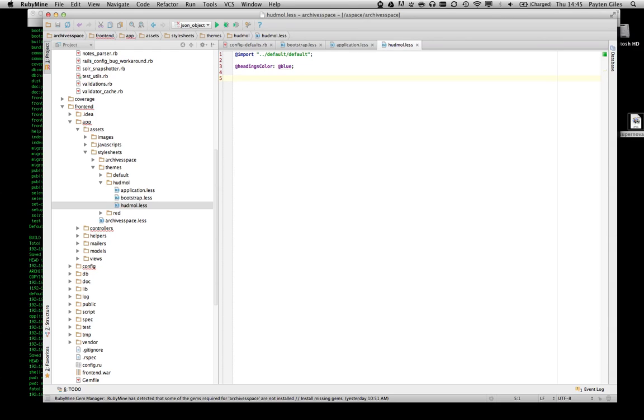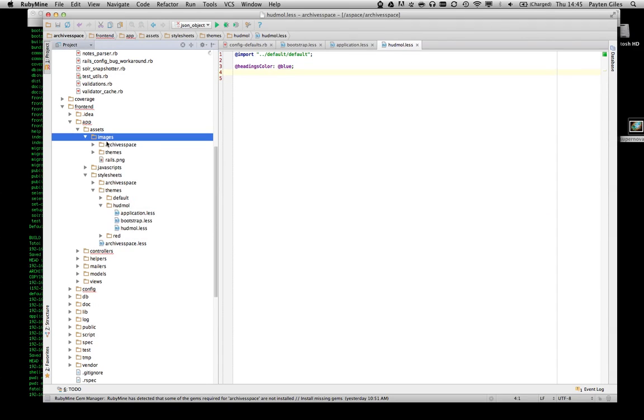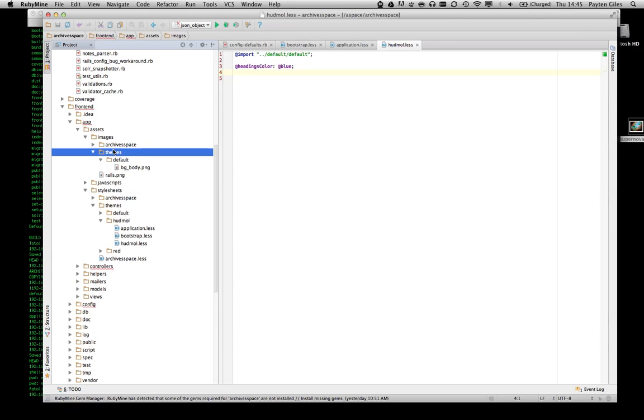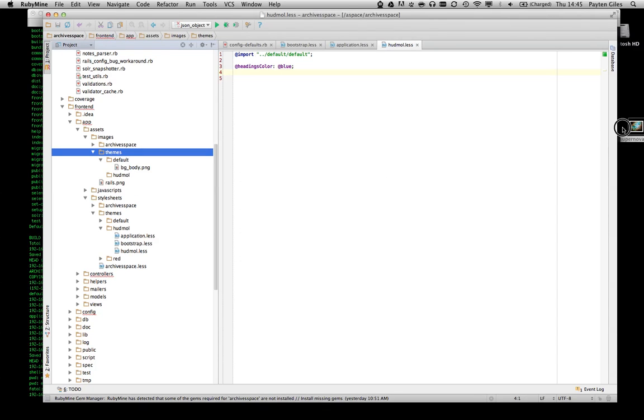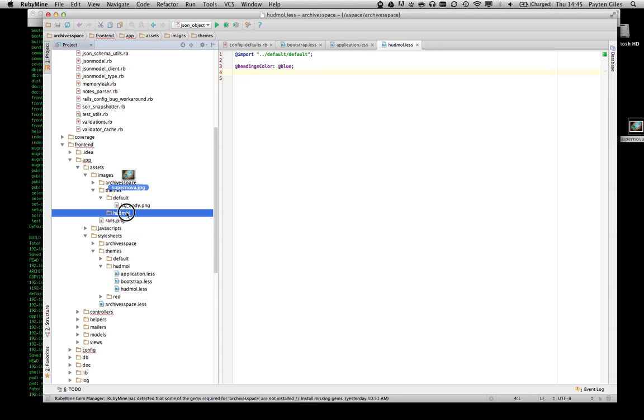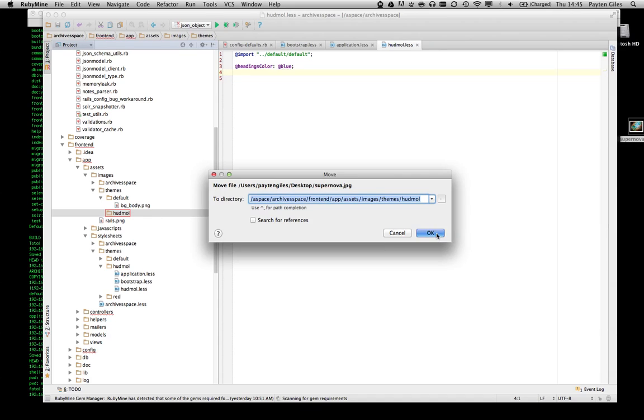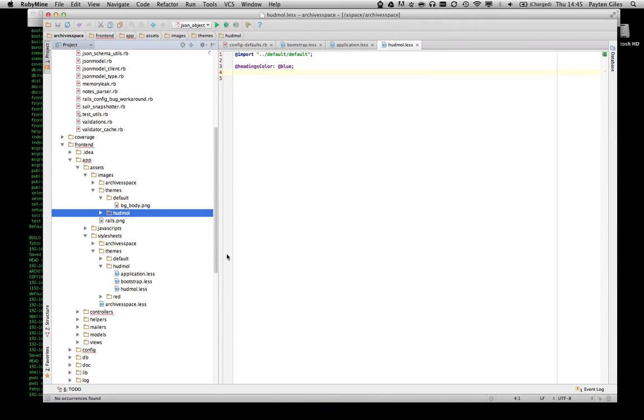To give you an example, let's change the background image of our instance. So I've got an image here which we'll drag into our system. Let's go to images here, themes. Let's create a folder for our theme, and let's drag in our new image. Okay. Returning to our overrides file here, we can include that image.